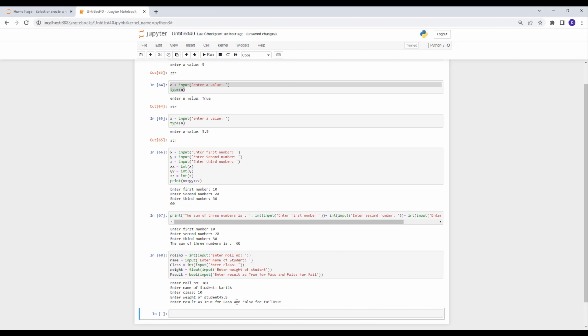We will enter the values for each of the above variables. Now, let us print all the results stored in the variables.